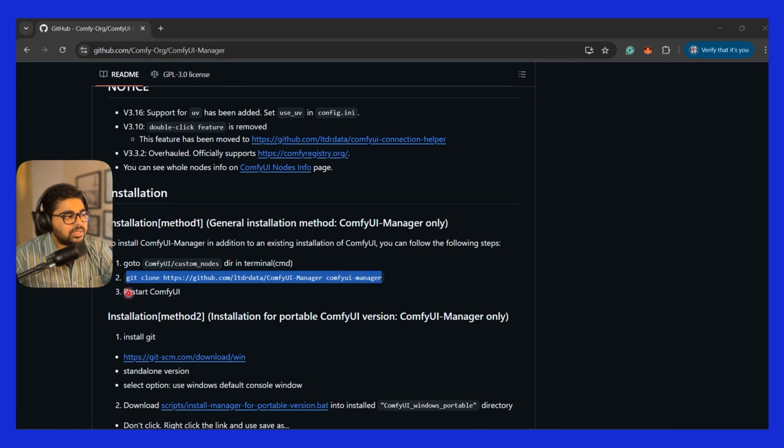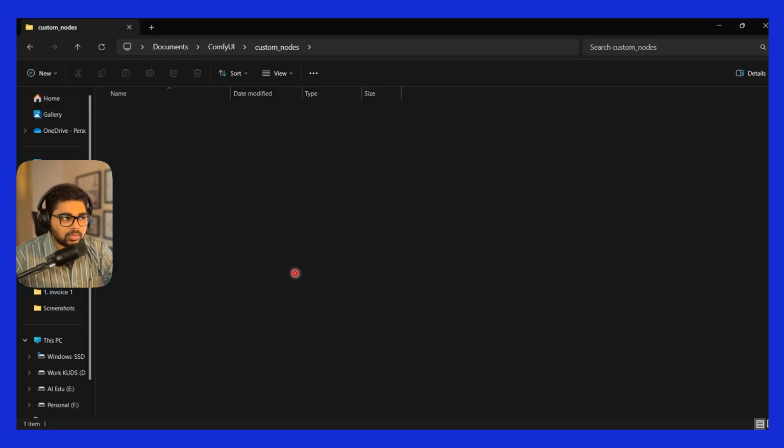What it tells you to do is clone this repository, right? And that's why Git was installed on your computer, to be able to clone these repositories. So you've got to copy this, the git clone, whatever this entire thing is. Then in your computer, where Comfy is installed. In mine, it was installed in C drive, Documents, ComfyUI. Then you've got to go to custom nodes. If you go to custom nodes, click on this bar. I will show you also how to do this. Click on this bar and type CMD, right?